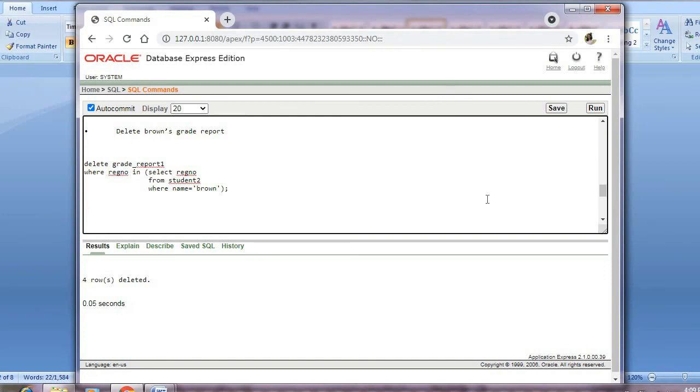Here what happens is, first I'll go to the inner query. There I'll take the table student. In the student table, I'll search for the name Brown. After searching for Brown, I'll access his register number. What is his register number? 18. The register number 18, I'll compare with the register number which is present in grade report. If both are same, delete the record. That is how you have to delete.